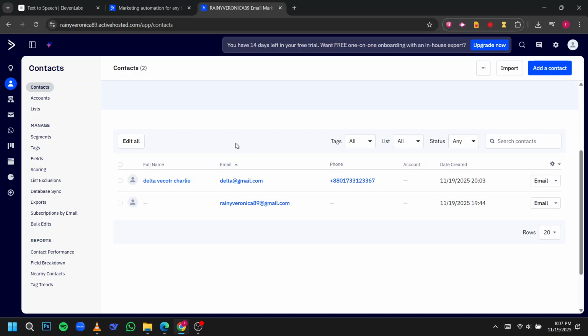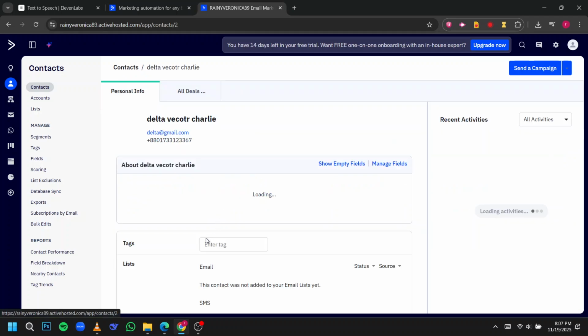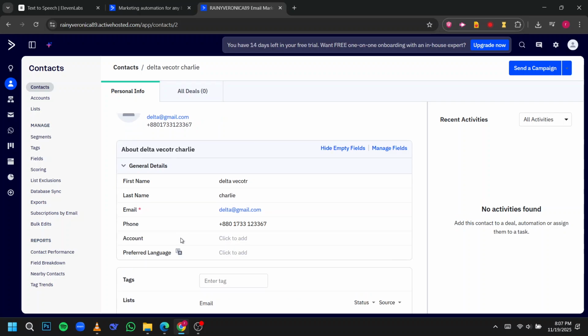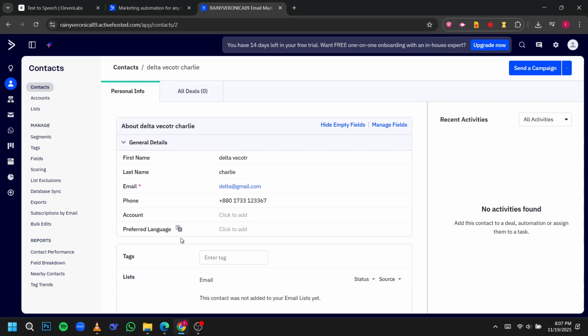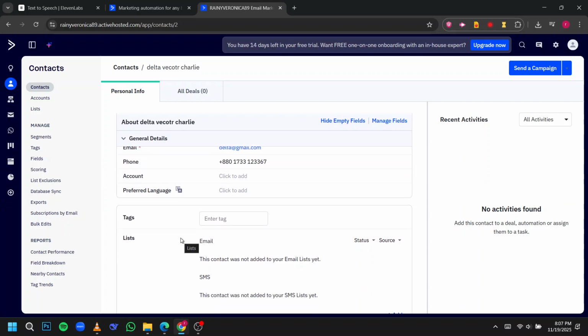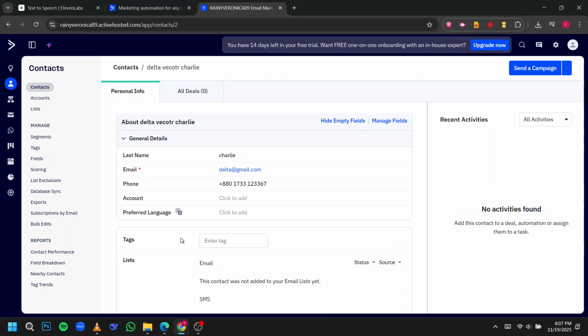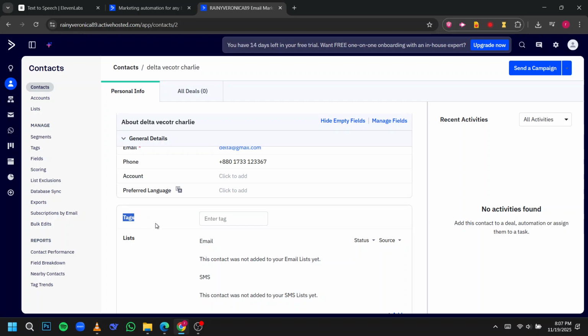To work with a contact, simply click on their name to open their detailed profile. Here, you'll see all of their contact information, activity history, and the tags that have already been applied. The tag section is usually easy to find, often near the top of the profile or under a dedicated tab labeled Tags. To add a tag, click in the tag field and start typing a keyword.